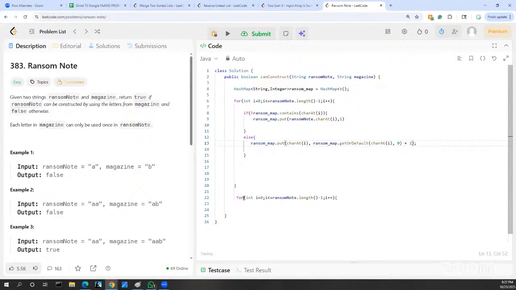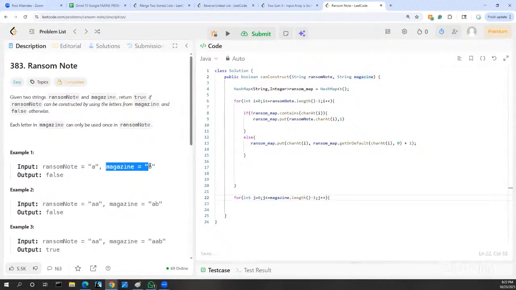So for integer, let's make it j to remove the confusion. Otherwise, since it's in the local scope of this, you can even use i. And the next string I need to take is the magazine. So for the length of the magazine, I'm going to iterate all the way to the end of the string, and keep getting the letters and keep checking them in the map that we have created, which is the ransom map.